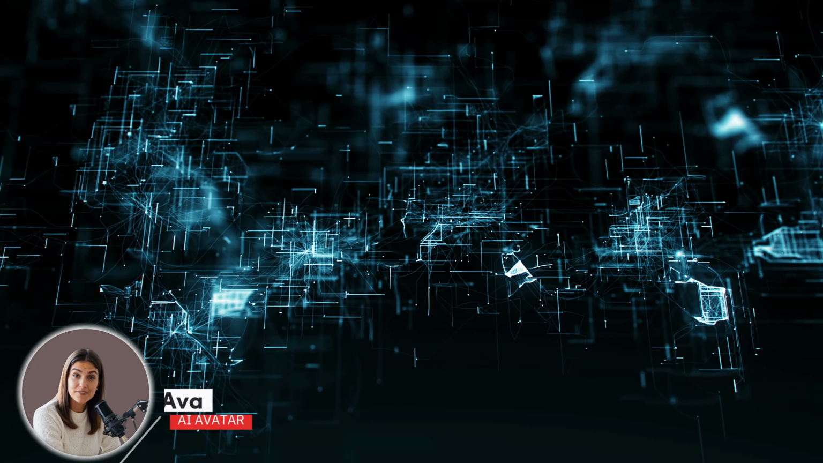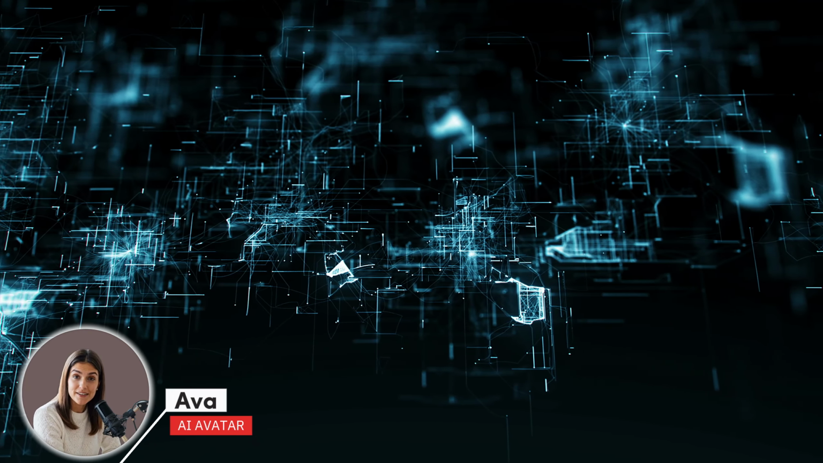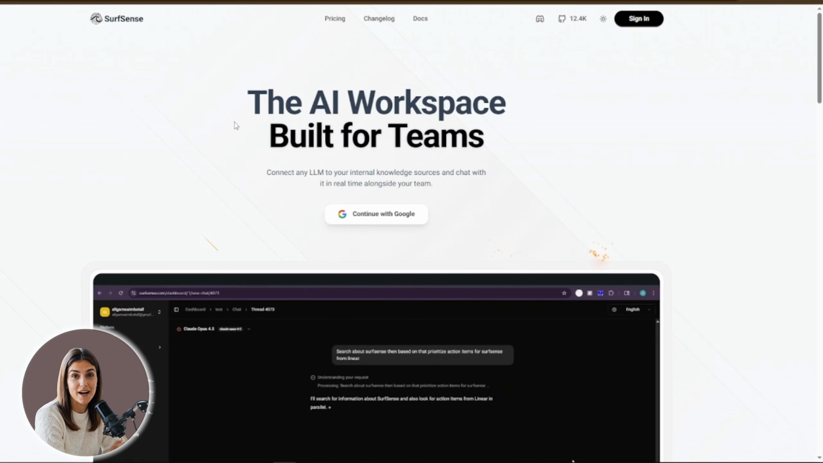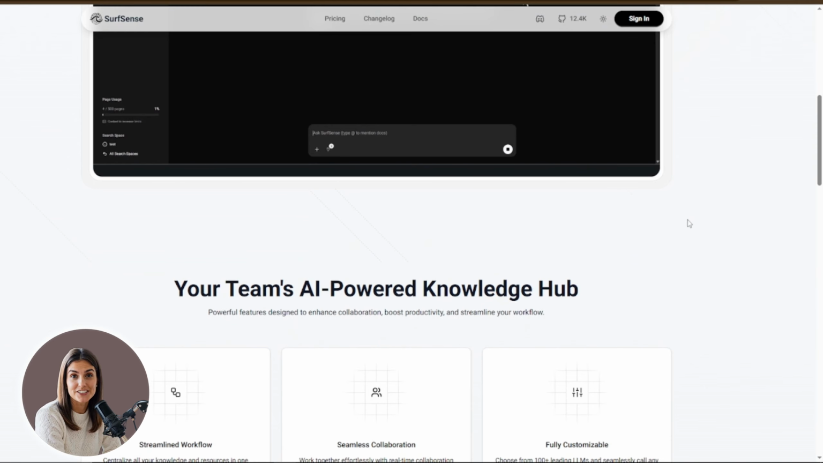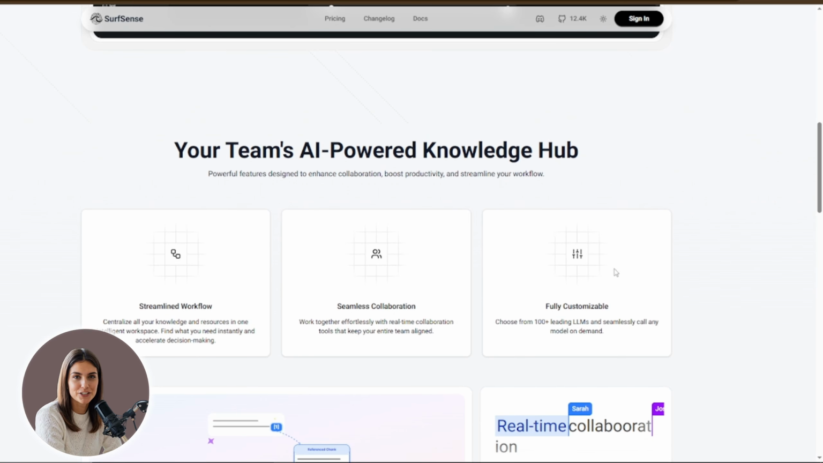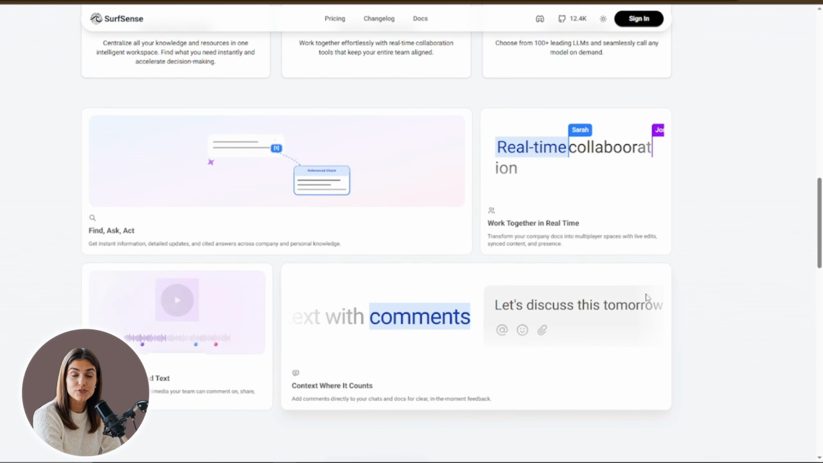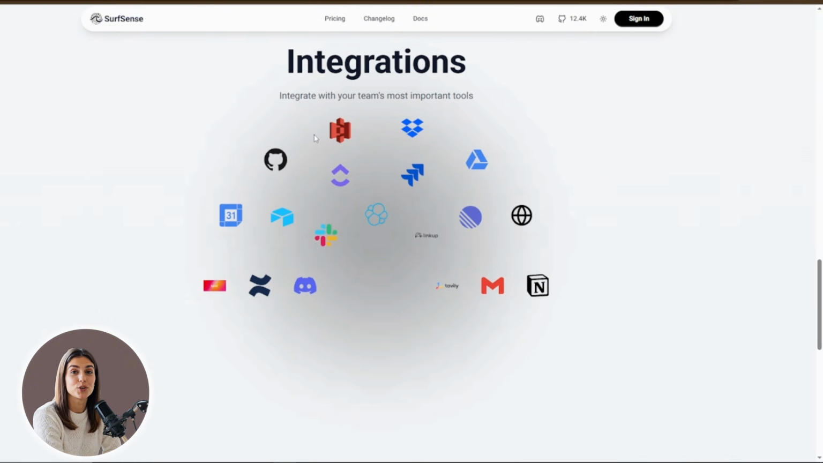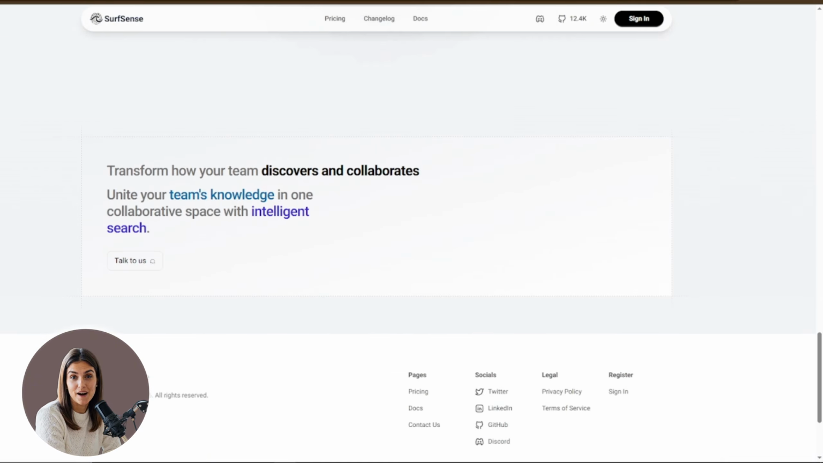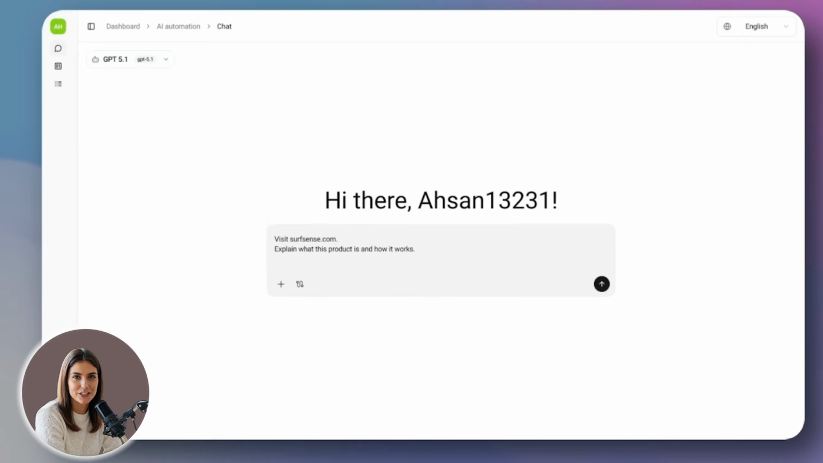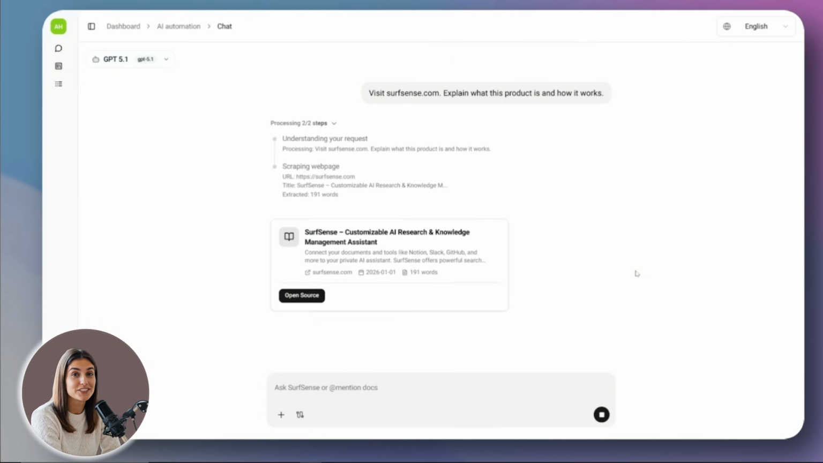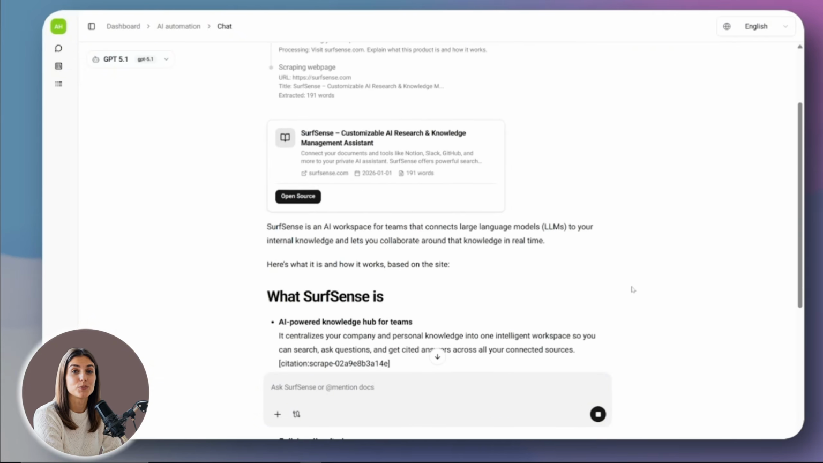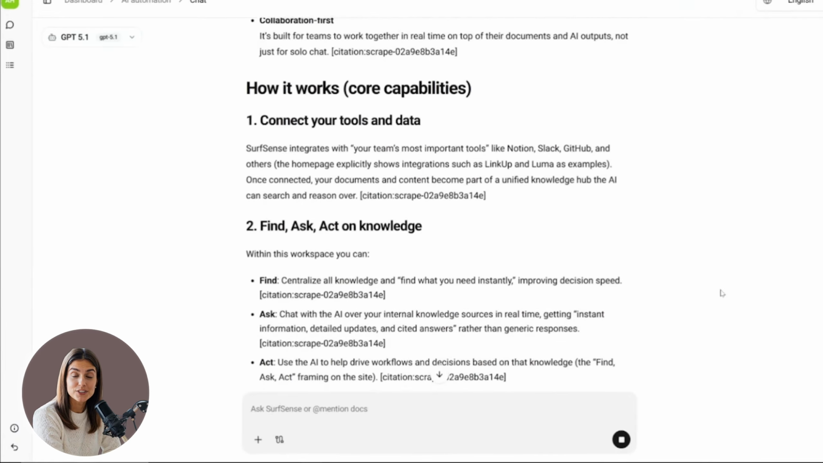Hey, I'm Ava, and today I'm showing you SurfSense. This is an open source AI research tool that's basically NotebookLM on steroids. And here's the thing that makes it different. It actually connects to your workflow, your Slack messages, your Notion docs, your GitHub repos, all of it in one place. I'll show you exactly how it works, how to set it up, and why it might completely replace NotebookLM for you. Stick around because I'm also sharing some workflow examples that could save you hours every week.